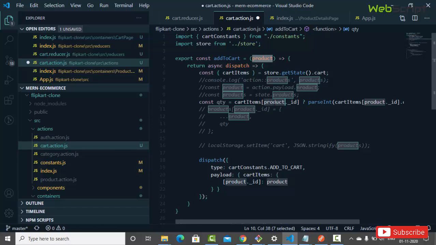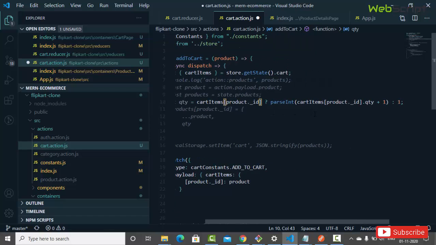I'm getting the product as an argument, I have the ID, and I'm trying to look inside the object. For example, the item is already added in the cart and the user is just trying to increase the quantity, right? So the product will be in the cart and I have to increase the quantity. I will simply check the object: is there any product with this ID? If there is, I will increment the quantity.